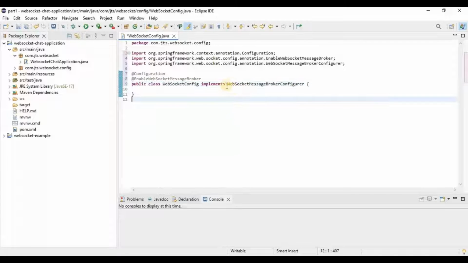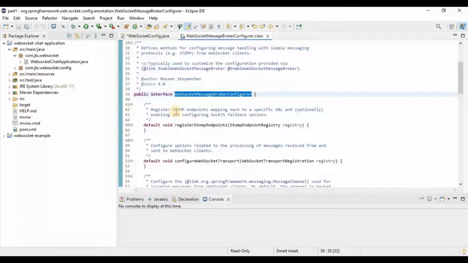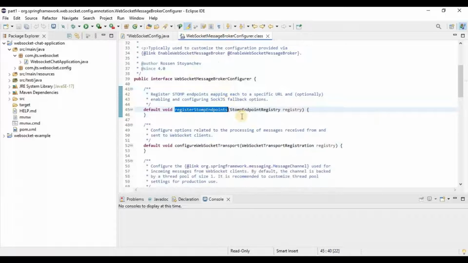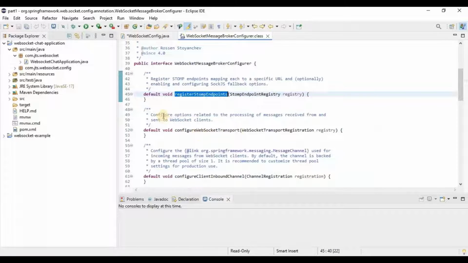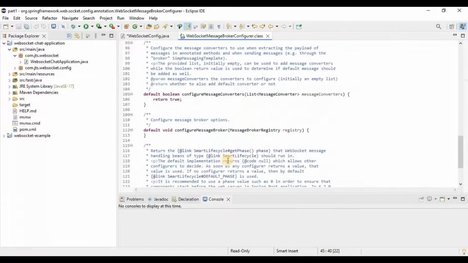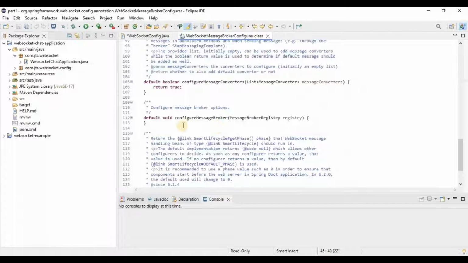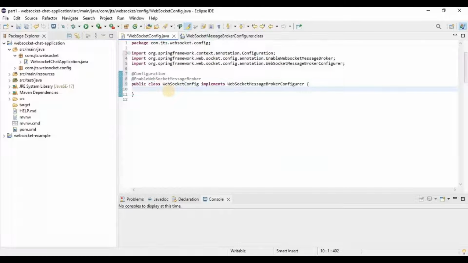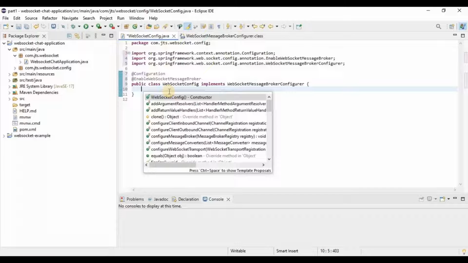If you click on this one, it contains default methods, like registerStompEndpoints. It will register the STOMP endpoints, mapping them to a specific URL, so we need to map the endpoints. Then there are a lot of other configuration options, and the last one is configureMessageBroker, where we will enable or configure the message broker. So we need to override those two methods.